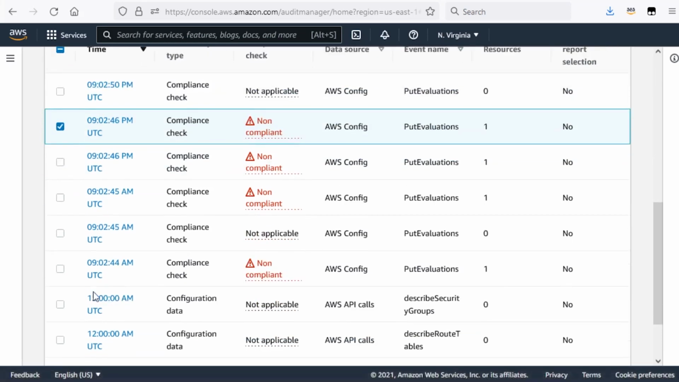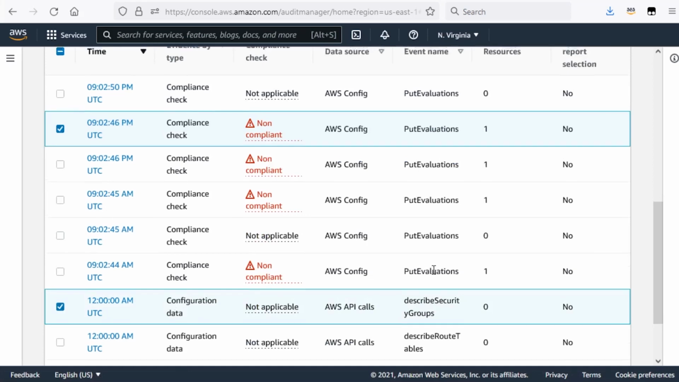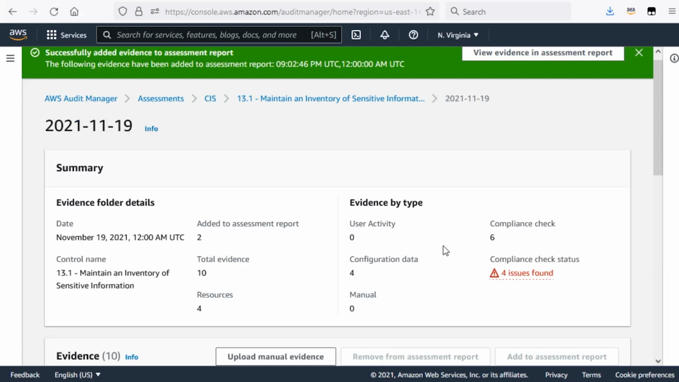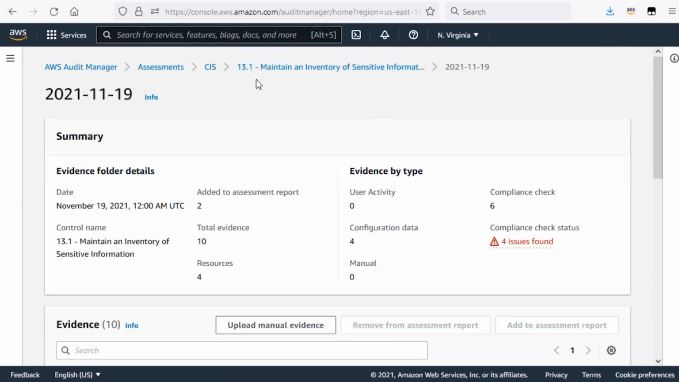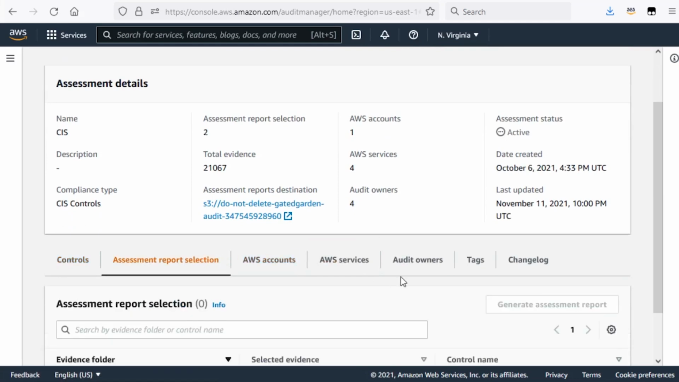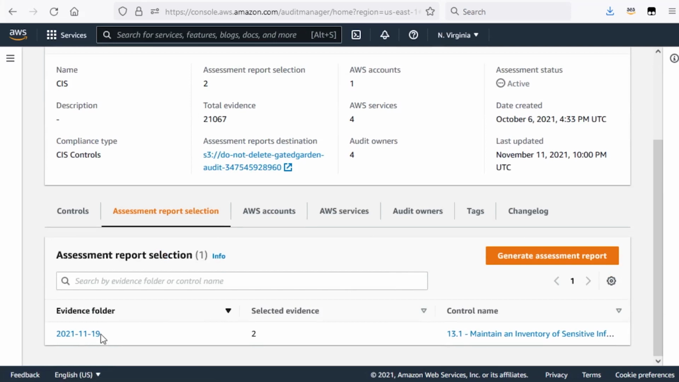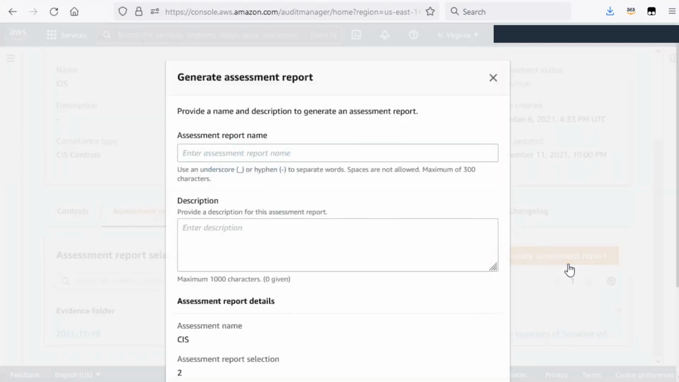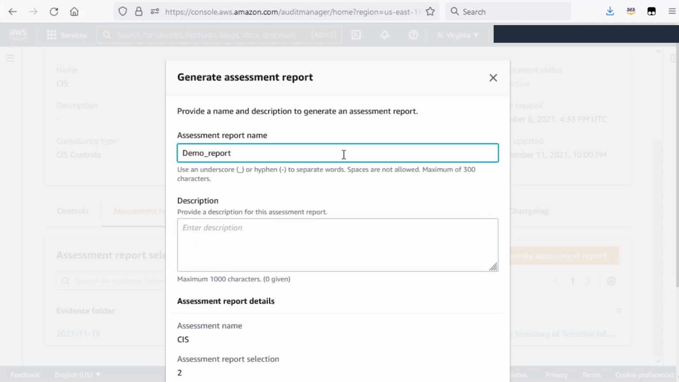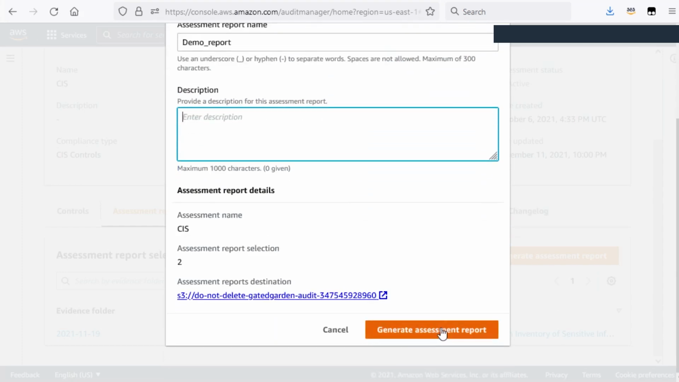Here you go. An API call. Let me add that. All right, so you've added that to an assessment report. Now let's go and generate an assessment report so that we can see what that looks like. You have items selected in the assessment report. Go ahead and generate it is the next step. Pretty easy. Again, a fairly clear click-through method. You put in some description, and then you just press a button.